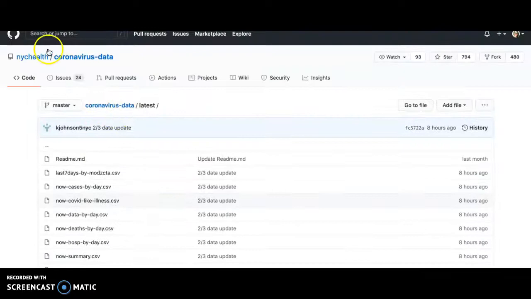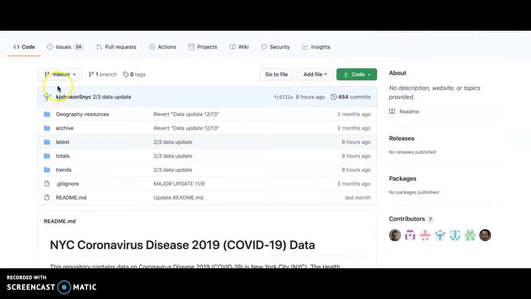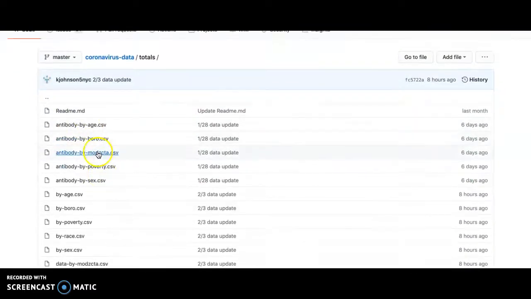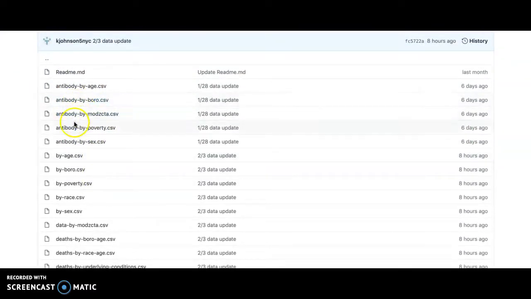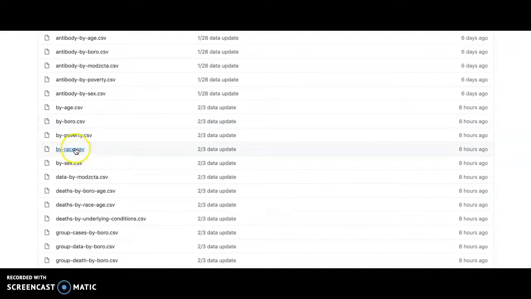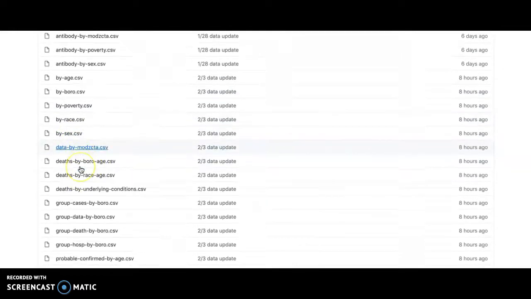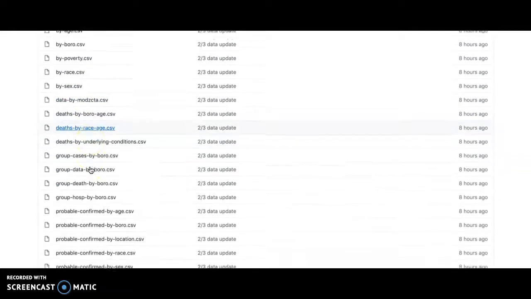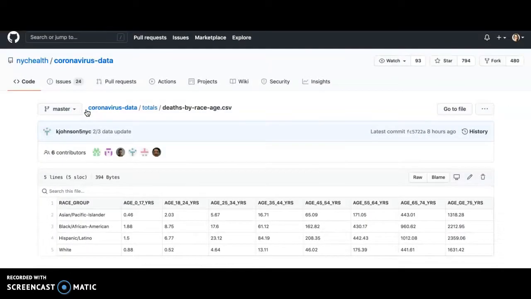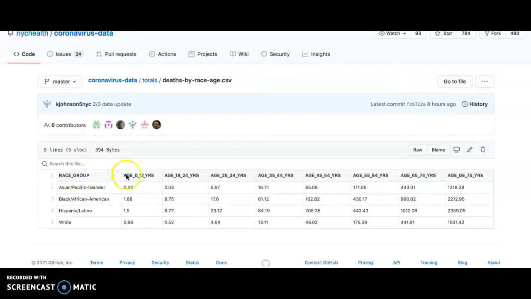Okay, so let's go back one more and look at totals. Here you have antibody by age, antibodies by birth. So this looks like it's about testing, testing for antibodies. Antibody by poverty line, potentially. Antibody by race. Death by race. So let's go ahead. This one breaks it down by race and age. So this looks like a smaller data set.